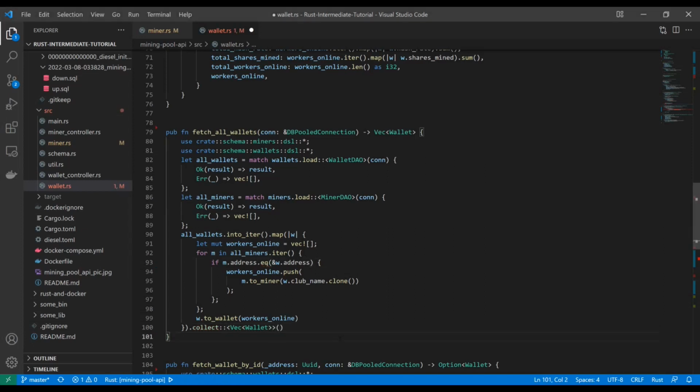And there it is, ladies and gentlemen. That's how you do it right there. So, like I said, we're pulling in all the wallets, all the miners from the database. And then here we iterate over the wallets and we map each one into a wallet. And in between that operation, what we do is we create an empty vec. We iterate through the miners and we grab any of them that have the same address, convert them to a miner, stick them in that vector.